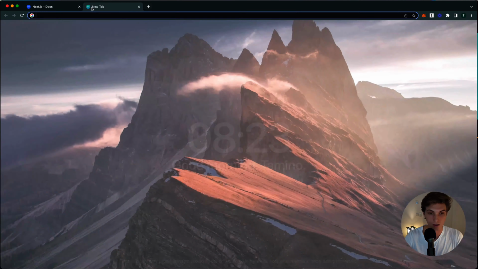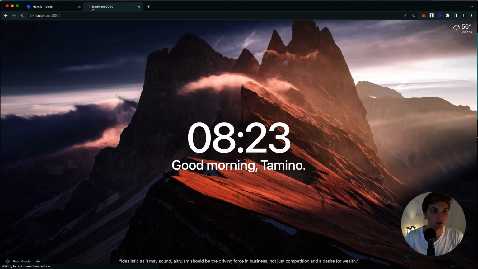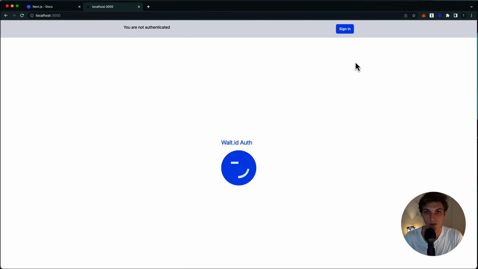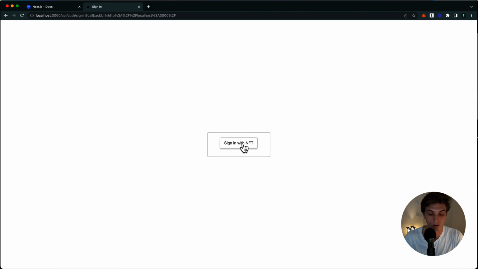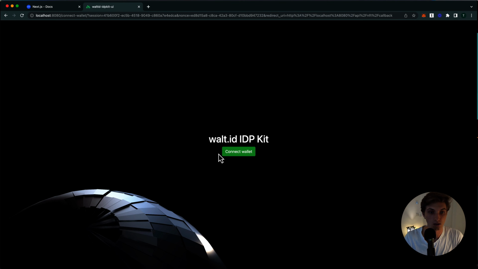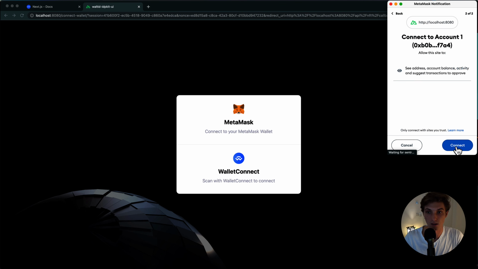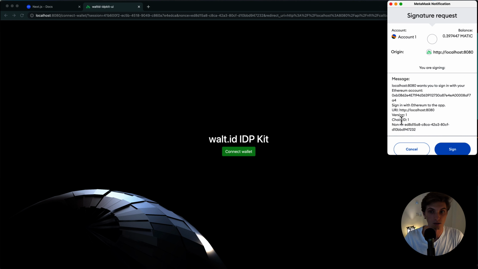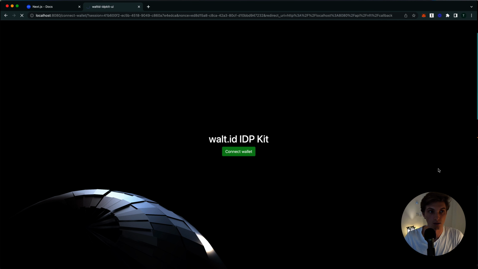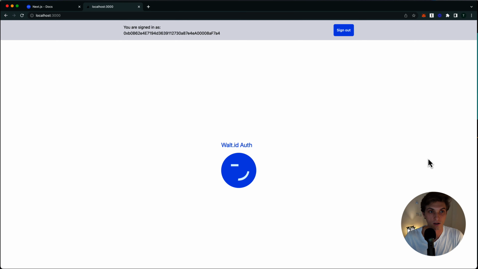So then we can go to localhost 3000. Nice, up and running. So let's see. Sign in with the NFT, connect wallet, MetaMask. And here we need to provide our password. Put that in here. Awesome. And then log in, connect, and now sign the message. Awesome, now we are logged in.